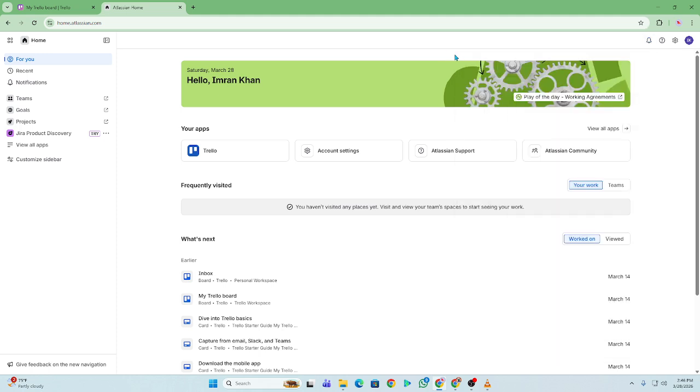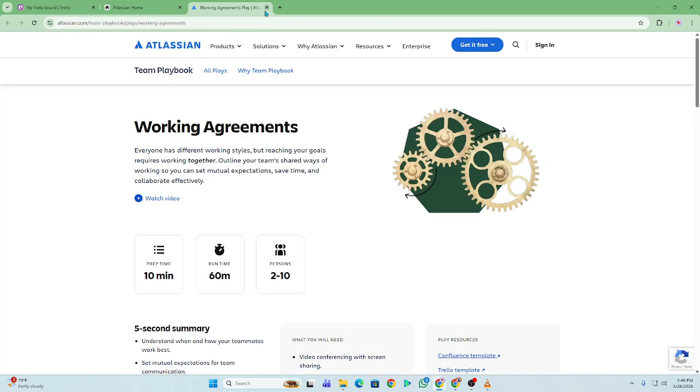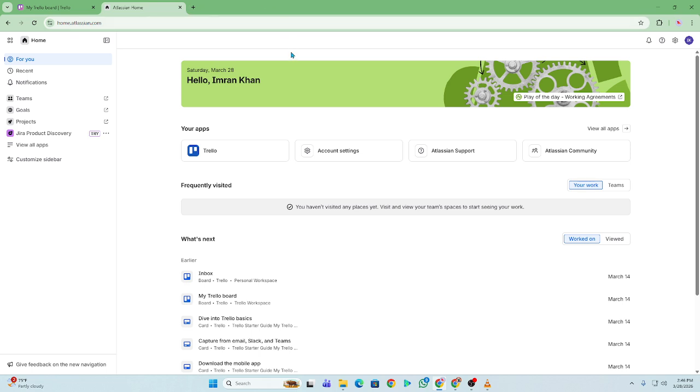Another important step is checking your device's notification permissions. If your computer or phone blocks Trello notifications, alerts won't appear. If Do Not Disturb mode is enabled on your device, notifications may be temporarily silenced. Turning this off can restore alerts immediately.